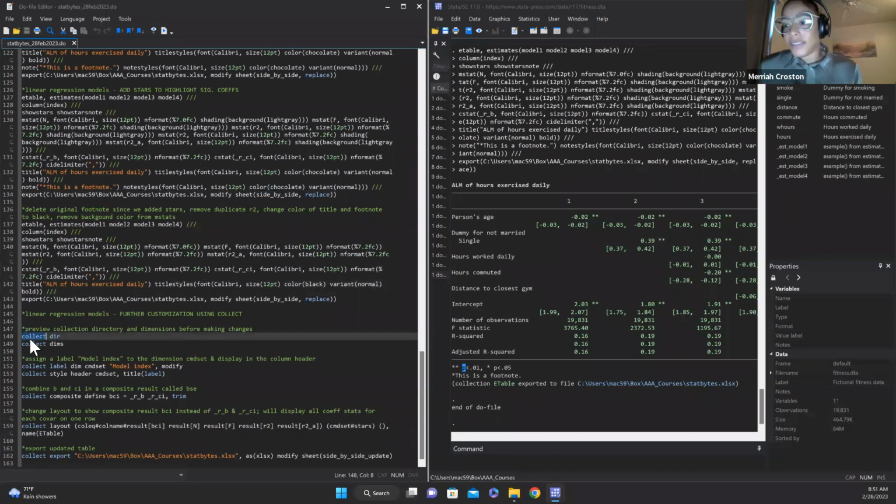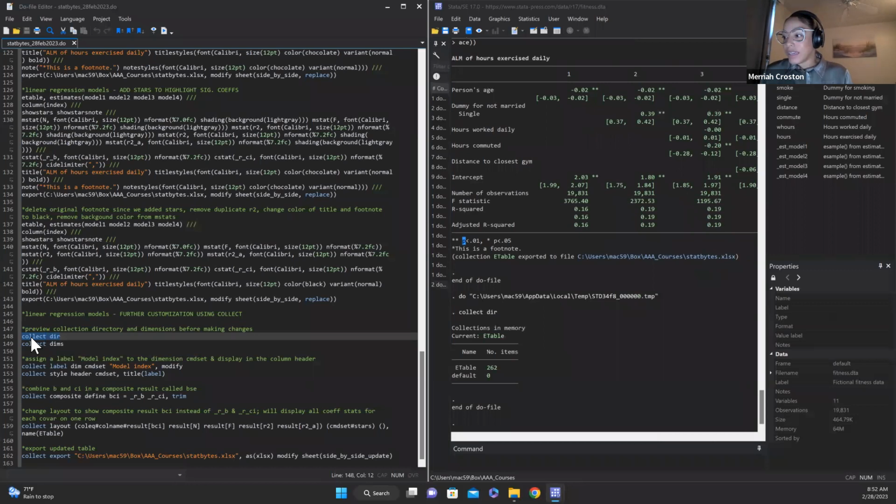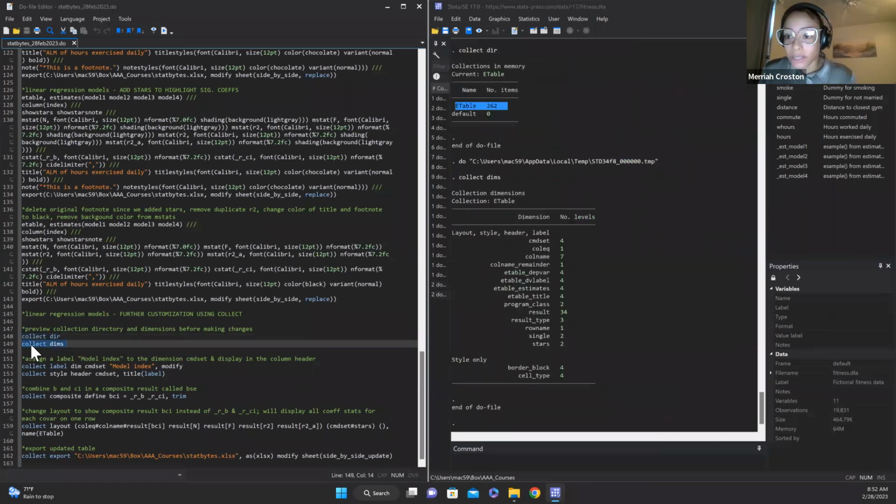So we can use this command, collect dir, to display our current collection. So our current collection, what collect has collected, is results from etable, you see here, and there are 262 items in that collection. We can also, as you saw displayed in the PowerPoint presentation, examine the dimensions in this collection. So here are the dimensions, here are the number of levels. So we have some guide for further using the collect system.